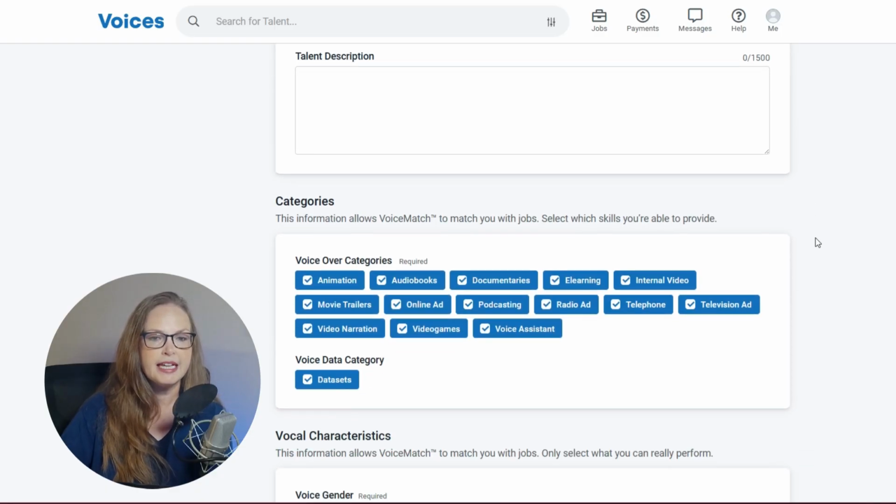Next, you're going to head to categories. Now, categories allows you to select the relevant voiceover categories that you are suited for them to match you to. And so you see they automatically by default select everything.